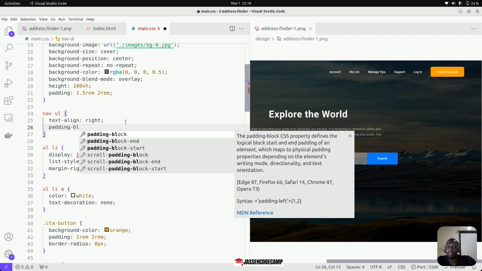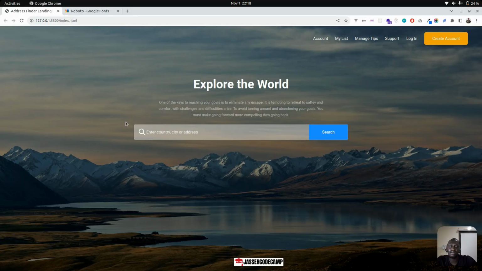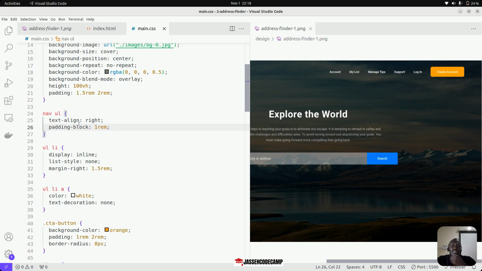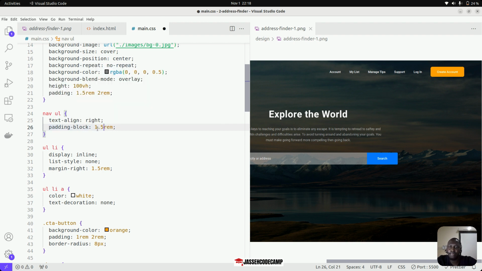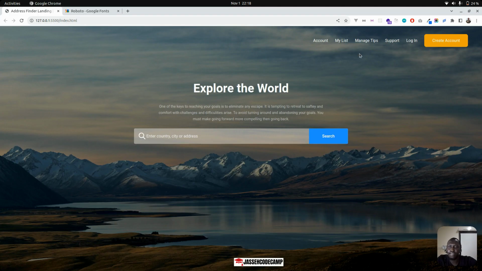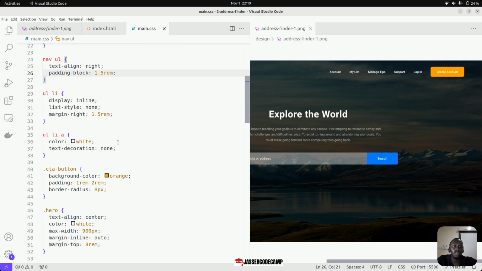So we're gonna say padding block. That's the padding top and bottom. Then maybe one rem, something like that. Yeah, you see that's good. We're able to see that effect. So this is good. Maybe we can also increase this thing to 1.5. Sorry guys, to 1.5. So yeah, this is good, and I think it's good.